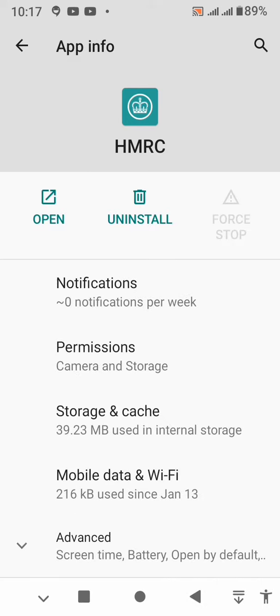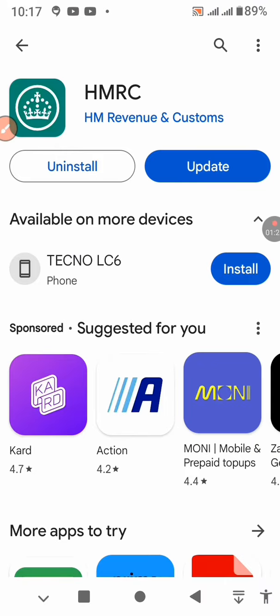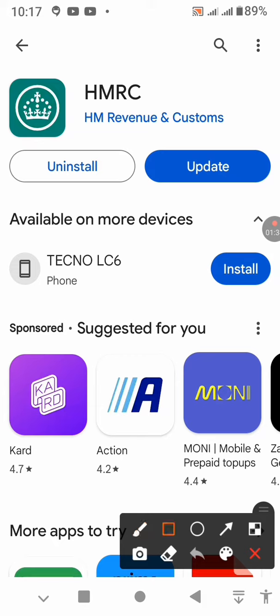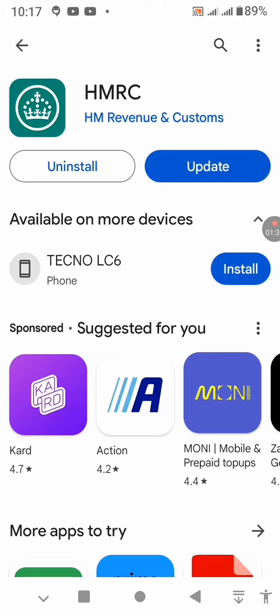Now go back and go to your Google Play Store. When you get to Google Play Store, what you have to do over here is tap on the update. When you tap on the update, you're going to see that it's going to reinstall on your device successfully, and after reinstalling it, you're going to get it fixed. So this is how to fix the problem.